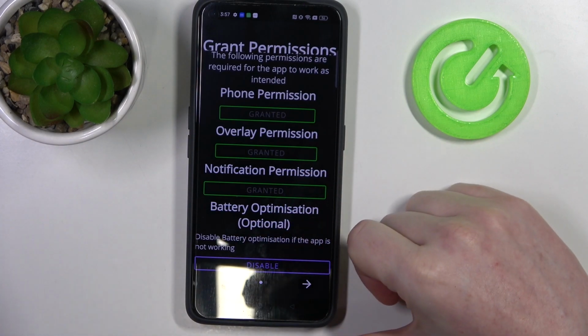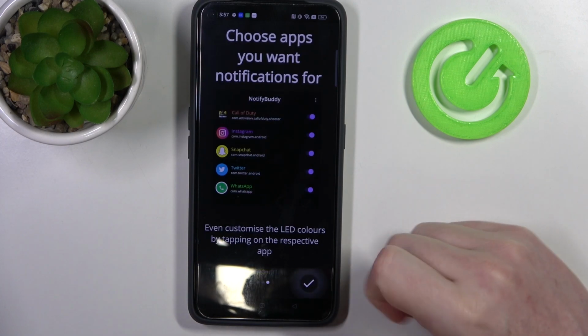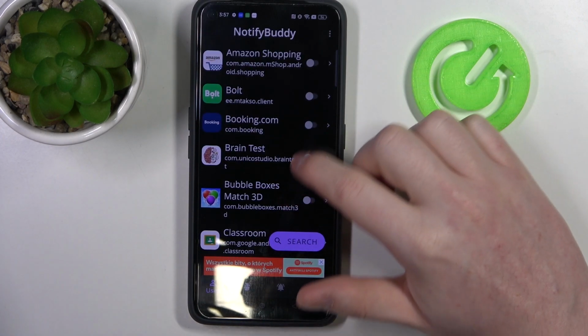Then there's battery optimization, which is optional to disable. I'm gonna leave it on. And from here you can start using your browser.